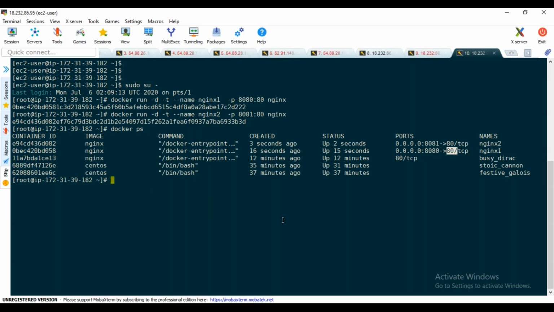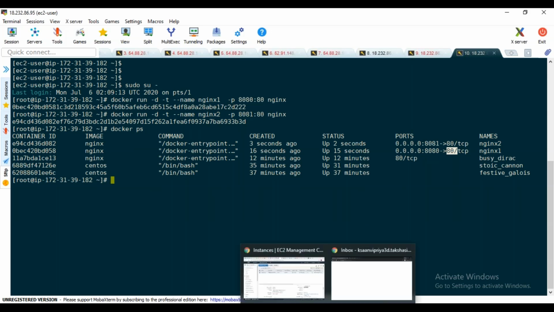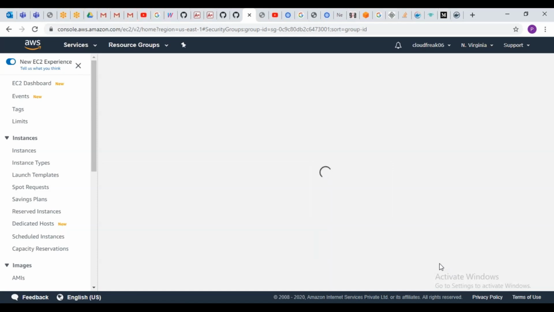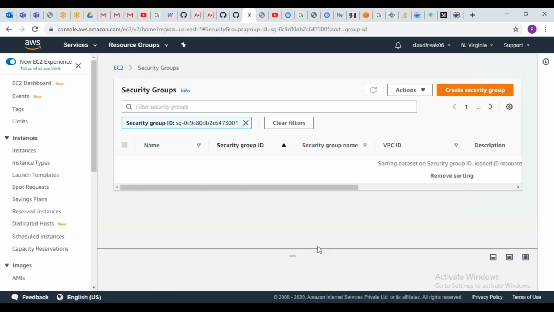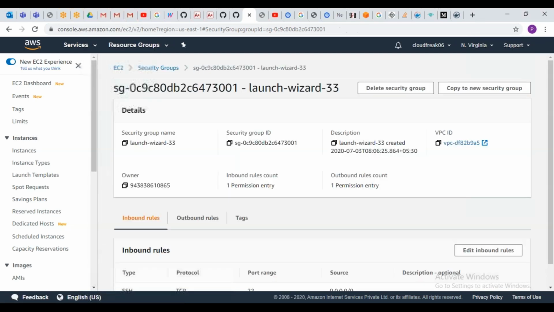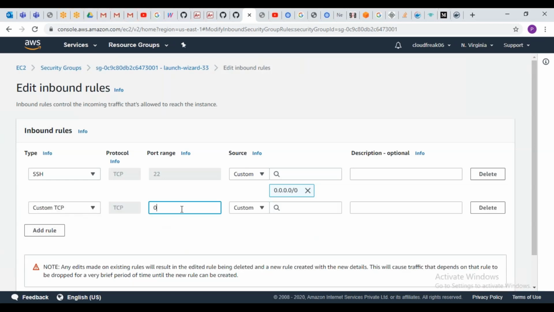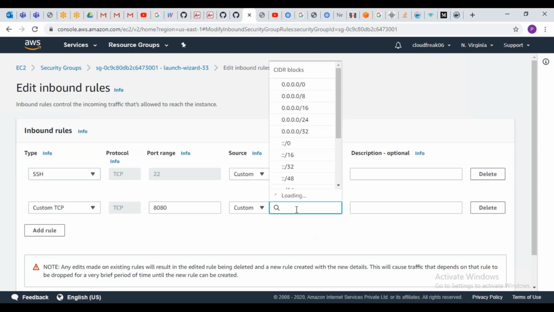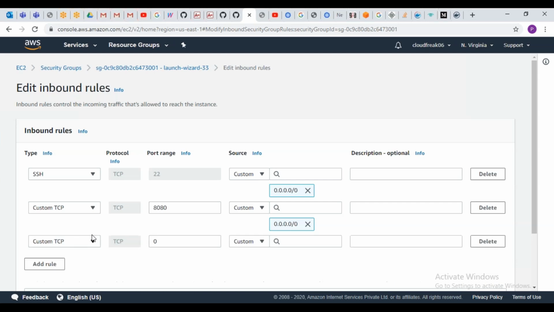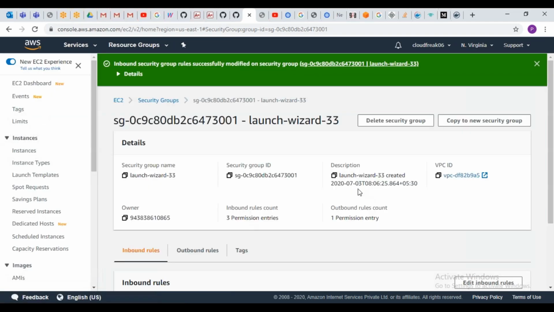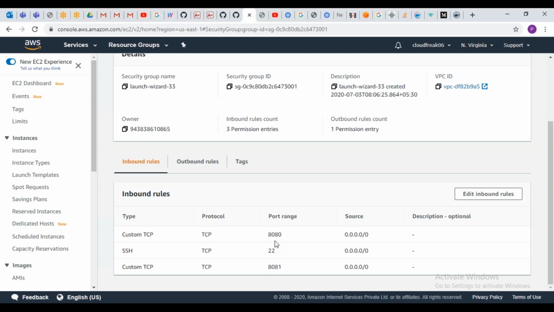Now how to access this? I need to allow it inside the security groups. So let me go inside this virtual machine, and this is the security group concept. I'll allow port 8080 and 8081. Inbound rules, edit, add rule, custom TCP 8080 for everyone, and then another rule for 8081, and save rules. Both the ports have been added because traffic will come to the host with this port range.